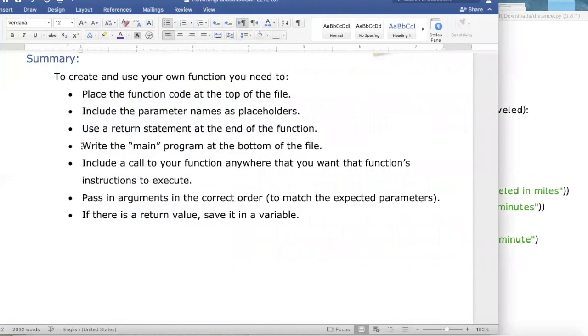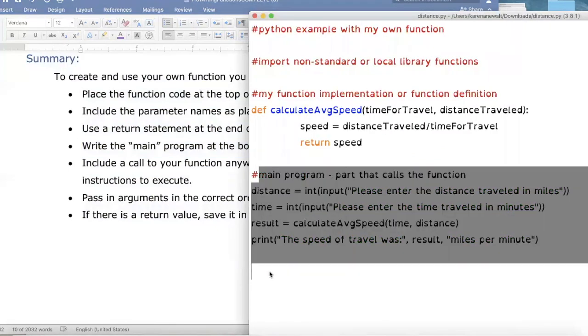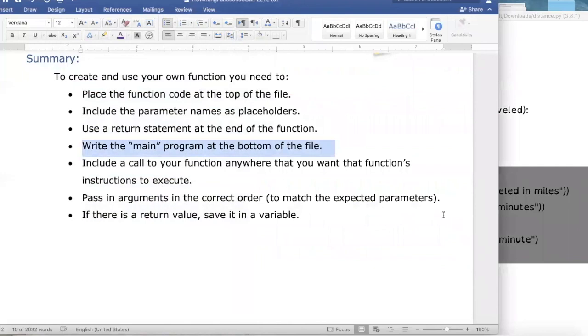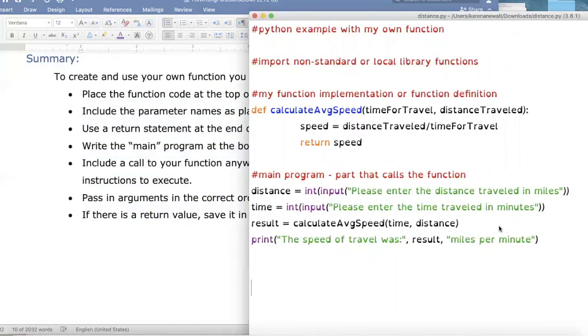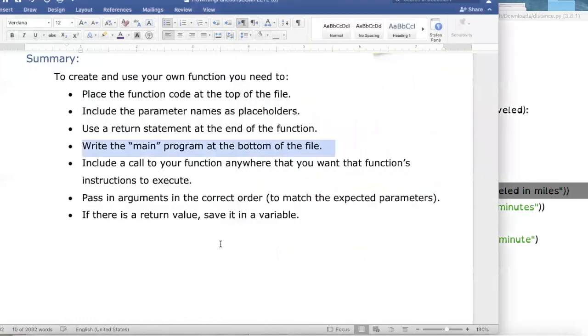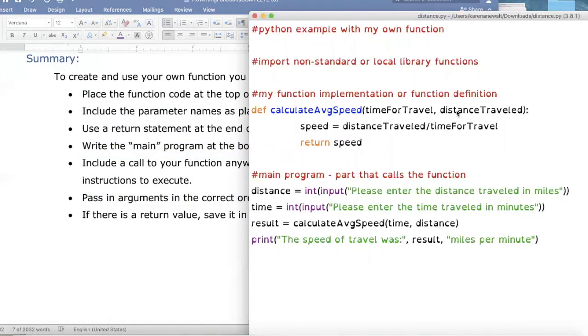Once you've written your function implementation, then you're free to write the main program, and that goes at the bottom of the file. In the main program, you should include the call to your function anywhere that you want the function's statements to execute. So in this case, we wanted to calculate the average speed after we'd prompted the user for the distance and time required. You have to make sure to pass the arguments in the correct order to match the expected parameters. And finally, if there's a return value, you have to save that so that you'll be able to print it or otherwise manipulate that result in your own code.